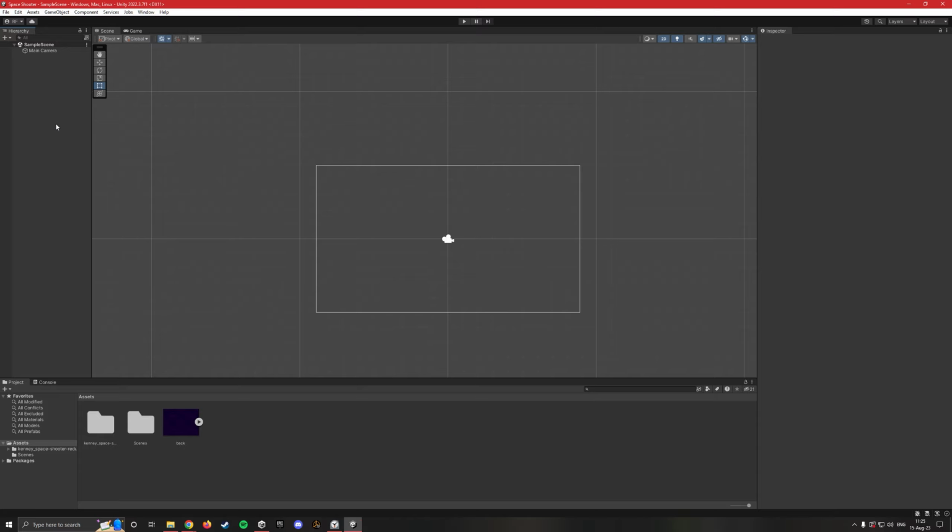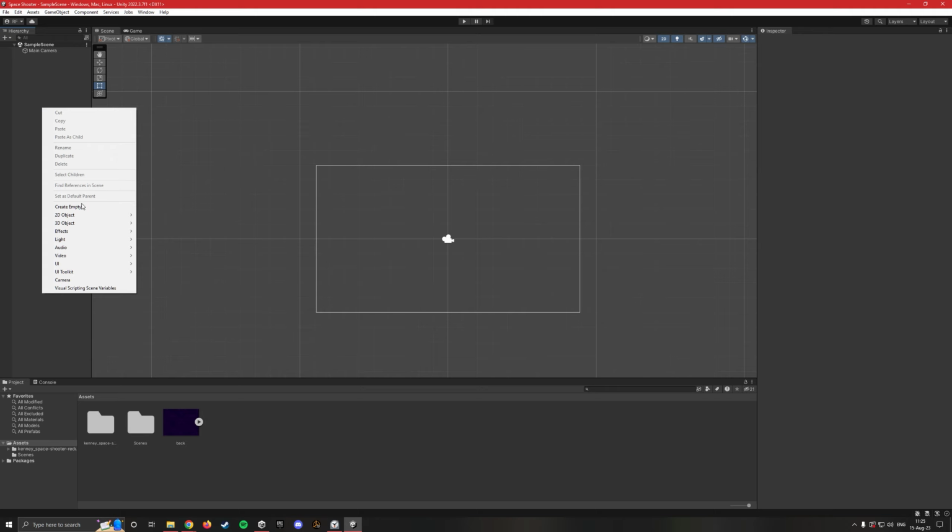So first thing we should do, there's a lot of different ways you can make new objects. The first one, we're going to just click over here, right click in the hierarchy, and we're going to say create empty.